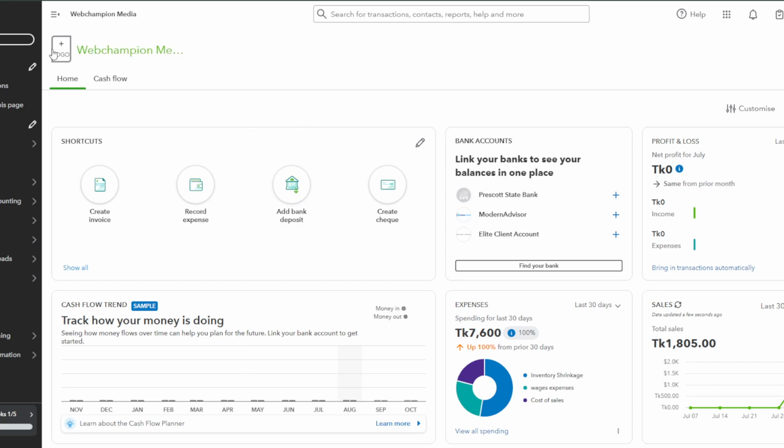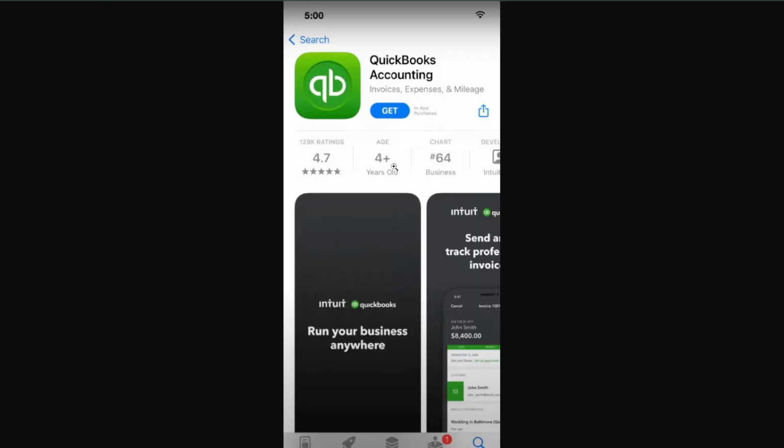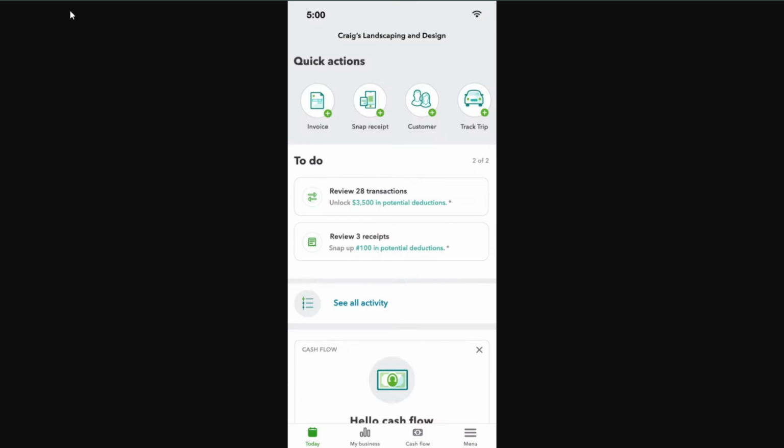So for that, what you have to do is go to your mobile device. Once you are on your mobile device, open your App Store or your Google Play Store. Then search for the QuickBooks mobile application and you can find QuickBooks Accounting. Now simply click on the Get button or Install button. Once you have installed the QuickBooks application on your mobile device, you can find it here, and it will look like this.